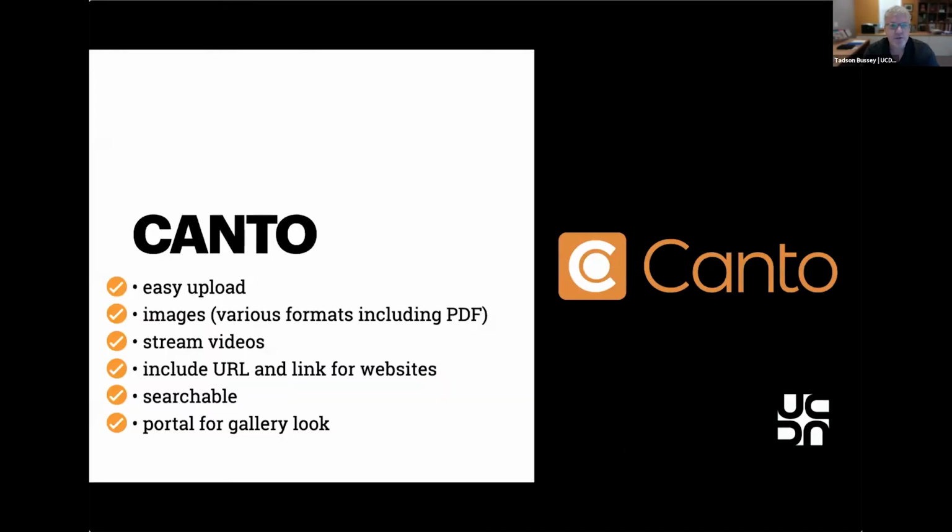So moving to Canto last year, it ticked all the boxes for us. It was an easy upload, and there are multiple different ways to upload your images. And the images could be other than just a JPEG. Various formats, including PDF, multiple-page PDF. A lot of those you can upload and have viewable within the asset management system itself.